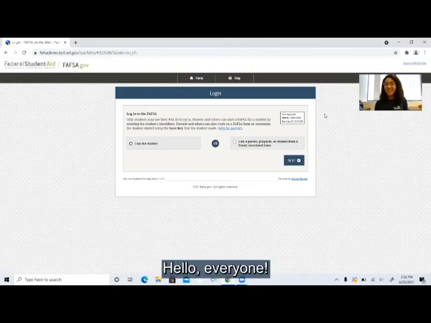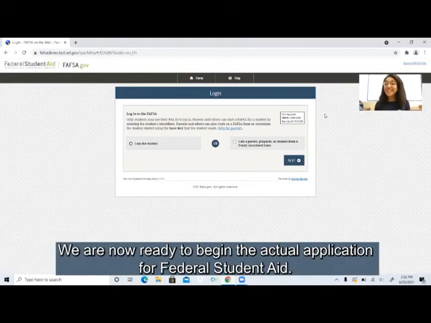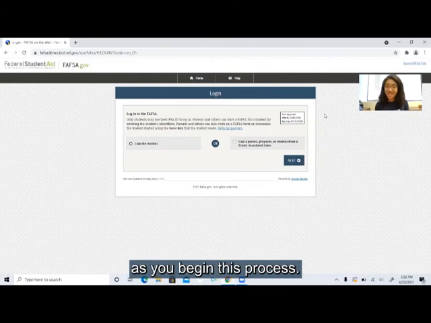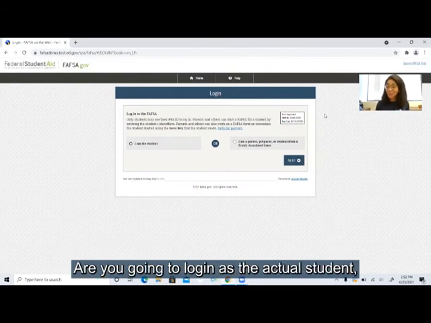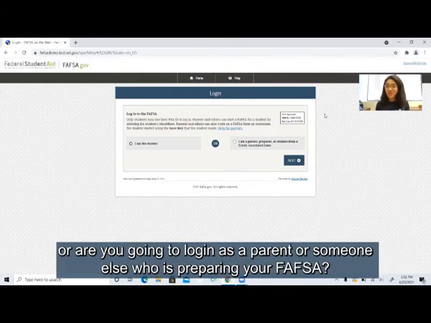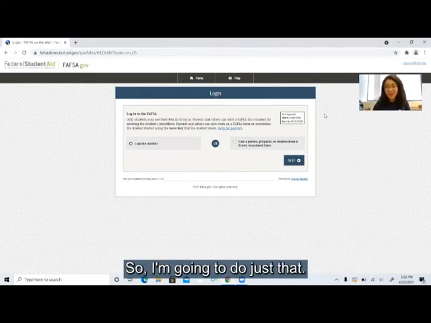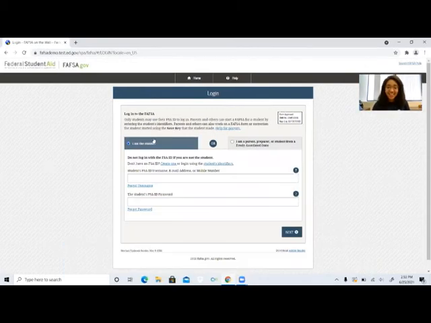Hello, everyone. We are now ready to begin the actual application for federal student aid. So once you log in, you're going to see that you have two different options as you begin this process. Are you going to log in as the actual student, or are you going to log in as a parent or someone else who is preparing your FAFSA? Now, usually it's going to be you, the student, working on your own application. So I'm going to do just that.